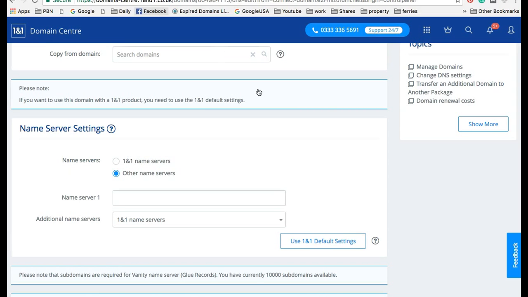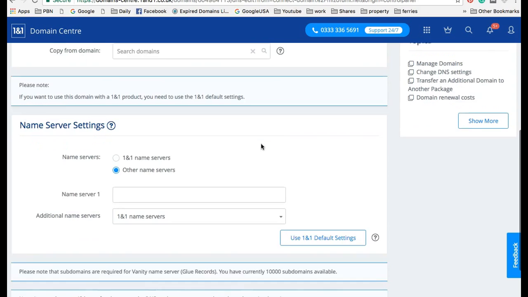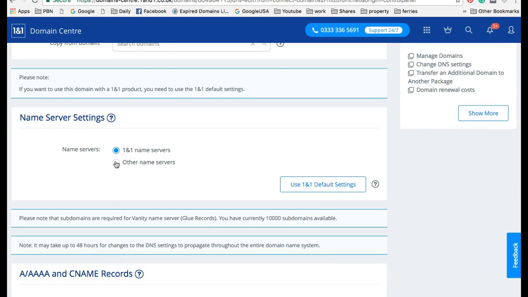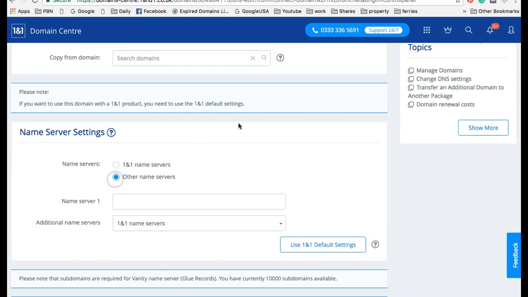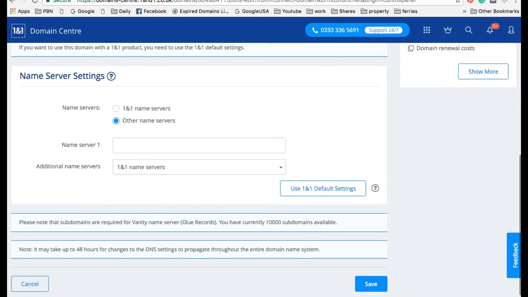I'm in my OneOnOne control panel, and it was originally saying OneOnOne name server, so the domain is actually purchased and hosted by OneOnOne. That makes things slightly easier. But if you've got a domain that you've bought through a registrar like Namecheap, for instance, and you're hosting it with GoDaddy, you would just need to go to Namecheap and change the name servers from GoDaddy to Cloudflare. Okay, so name server 1.